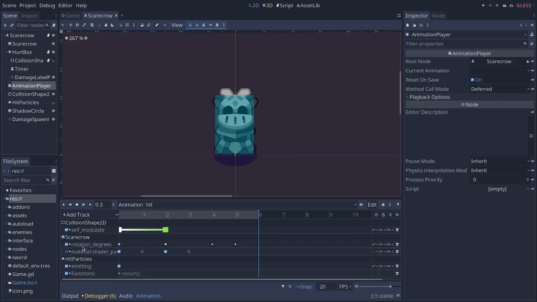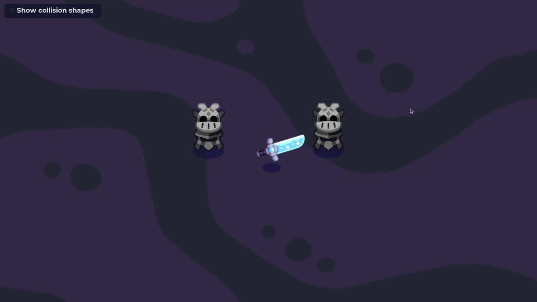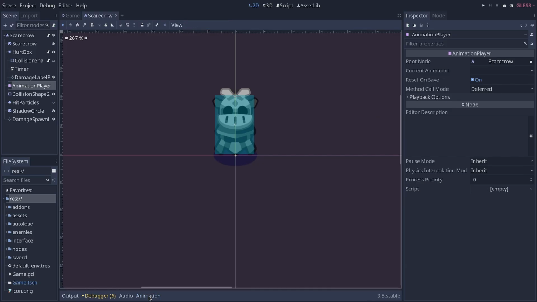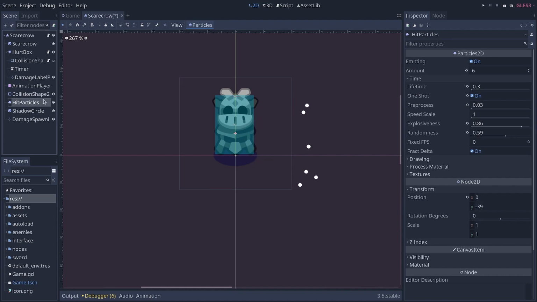And then we flash the enemy using the enemy's shader material. So we flash it white like this. So this makes it even clearer that you hit something. The next thing that we add are particles. These particles, the hit particles, they spawn some bubbles from the enemy. A very simple texture, a white circle.